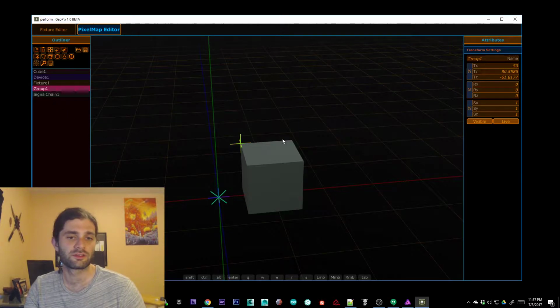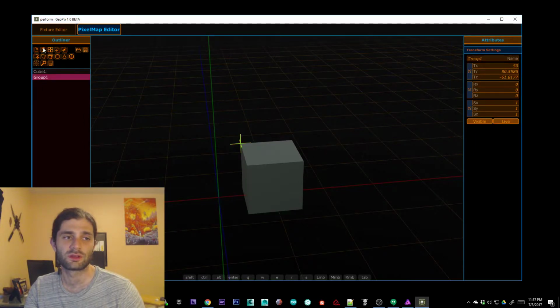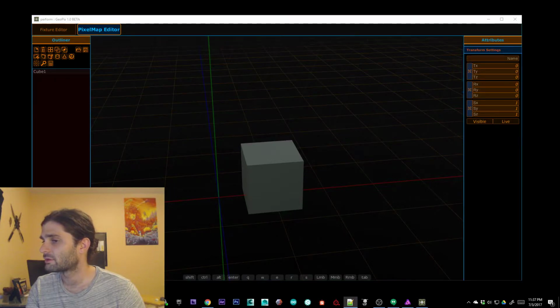Everything's got a color scheme, and that shows up in the viewport as well as in the outliner. So that's useful. I'm going to explain how these work together as well, but for now, just delete those.